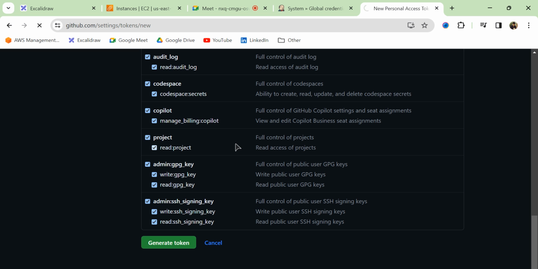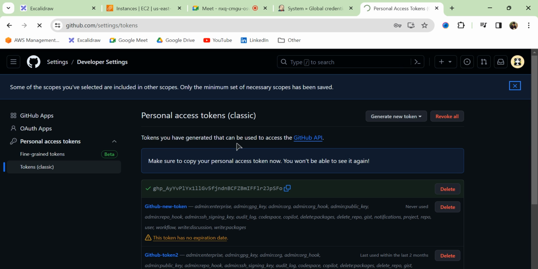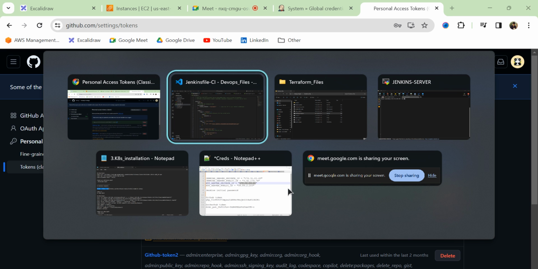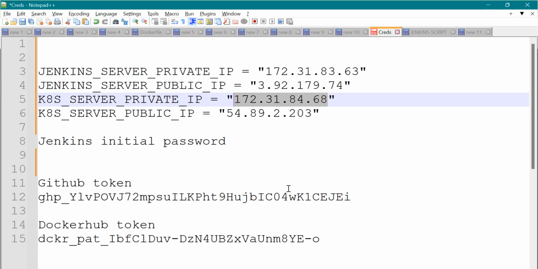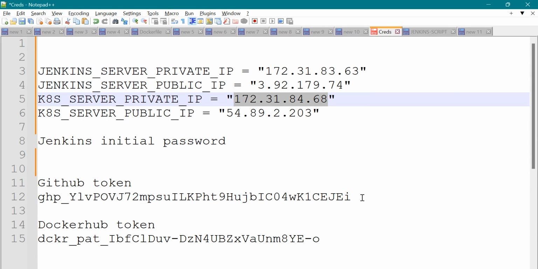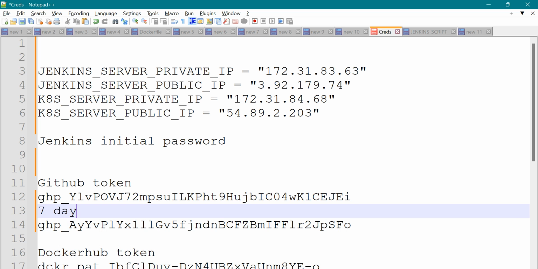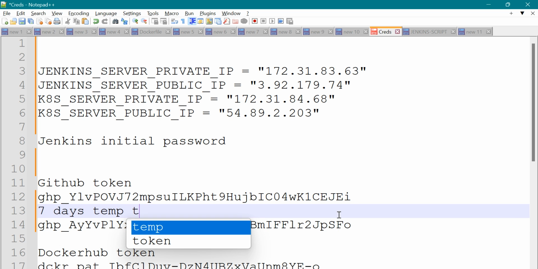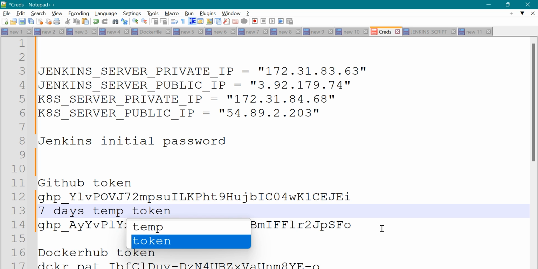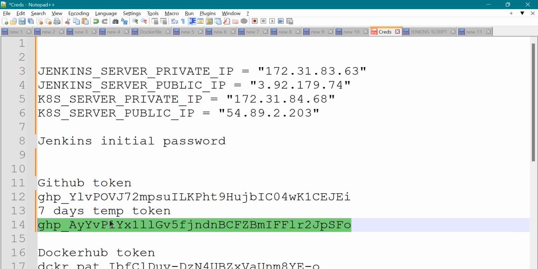Generate the token, and this token will be visible only one time. So copy it, and you can store it somewhere, for example in a notepad. This is a temporary 7 days token, or else you can set the expiration to never, so that it never expires.